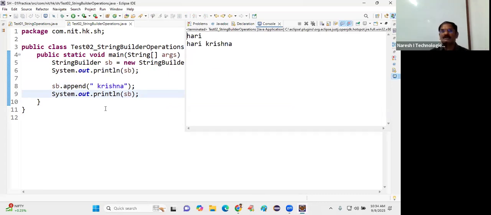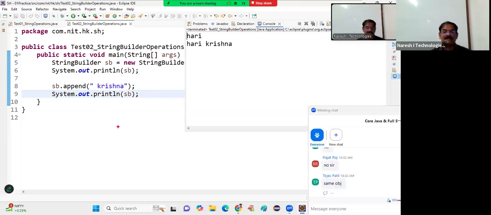If Indra asks a question, what is string? String is an immutable sequence of characters. What is string builder? String builder is a mutable sequence of characters. When we want to store data and don't want to modify that data in the same object, use a string. I want to store string data or a sequence of characters and want to modify the characters in the same object, then use what? String builder.